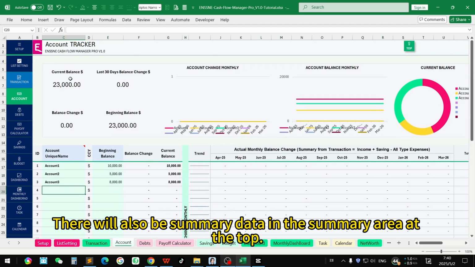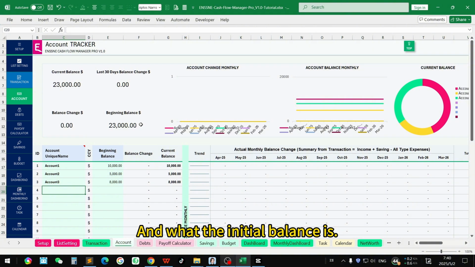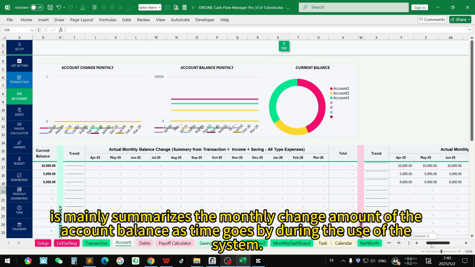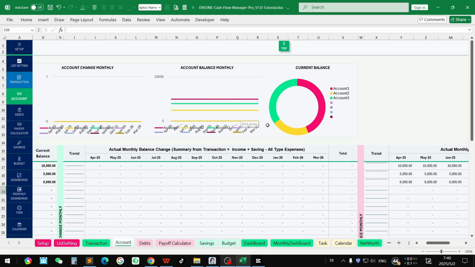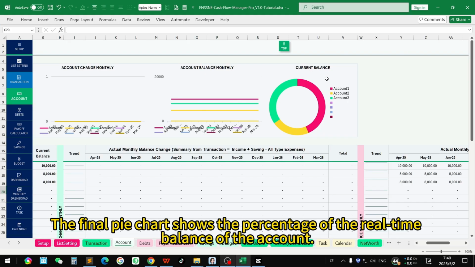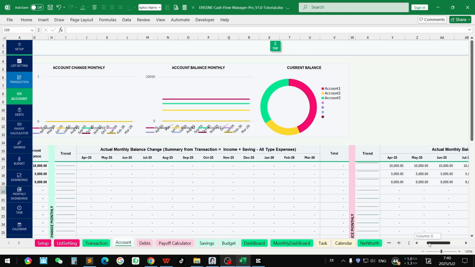There will also be summary data in the summary area at the top, including what the current balance is and what the initial balance is. The first chart mainly summarizes the monthly change amount of the account balance as time goes by during the use of the system. The chart in the middle is the actual balance of the account each month. The final pie chart shows the percentage of the real-time balance of the account. This is a chart of the real-time balance.